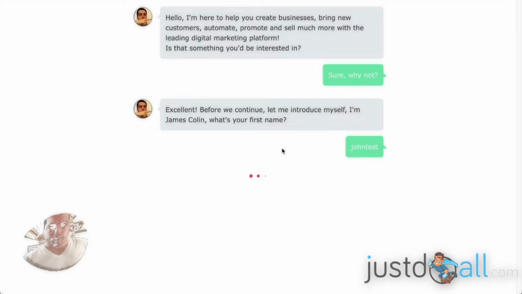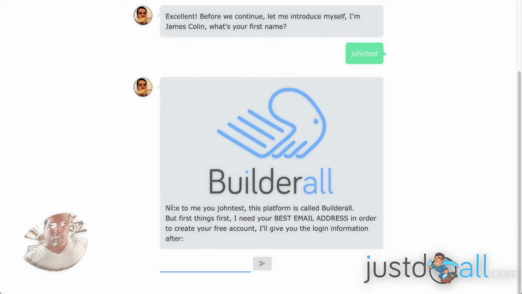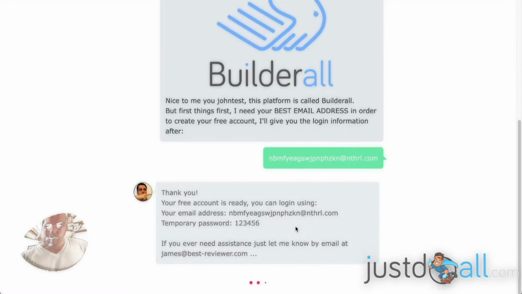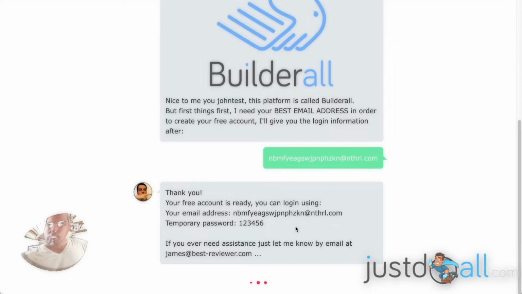Okay. So Builderall. Nice to meet you, John Test. This platform is called Builderall. But first things first, I need your best email address in order to create your free account. I will give you the login information after. So I will give not my best email, but let's say this email address. And in the background now, it's sending the webhook.